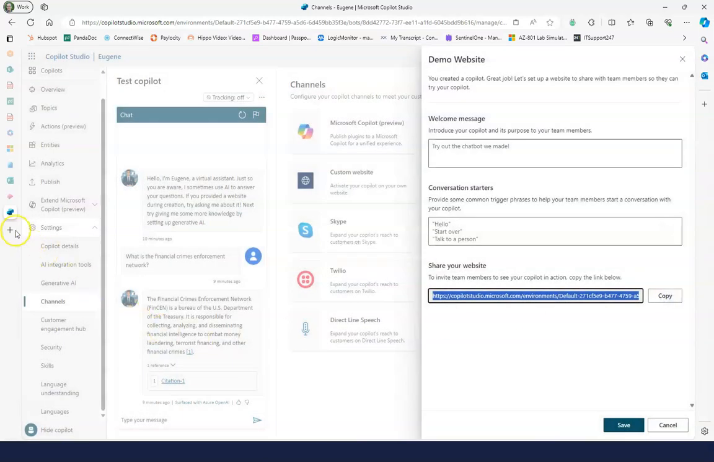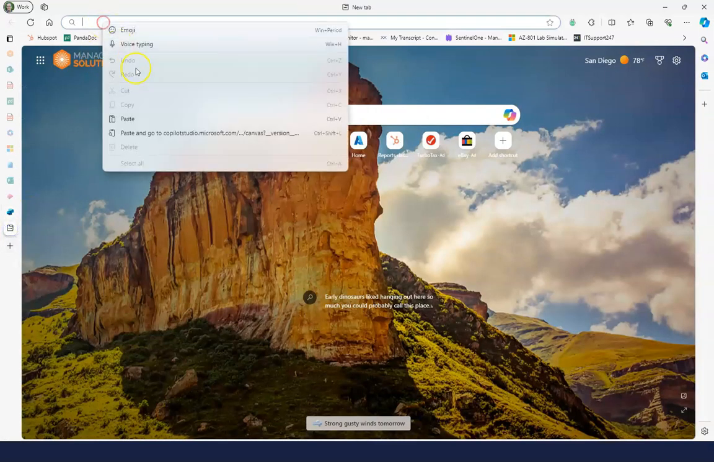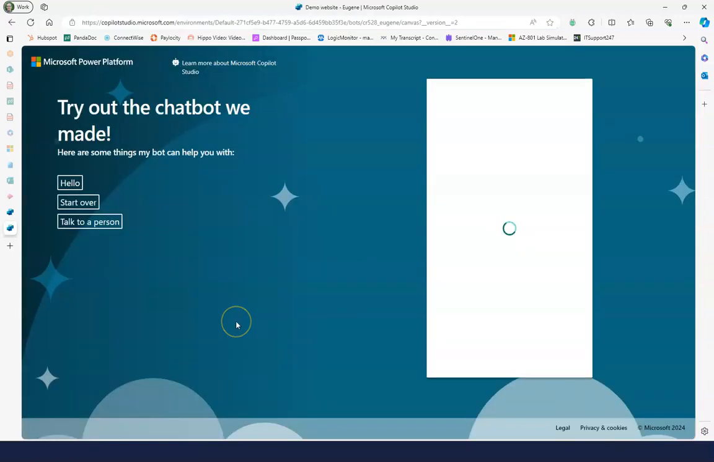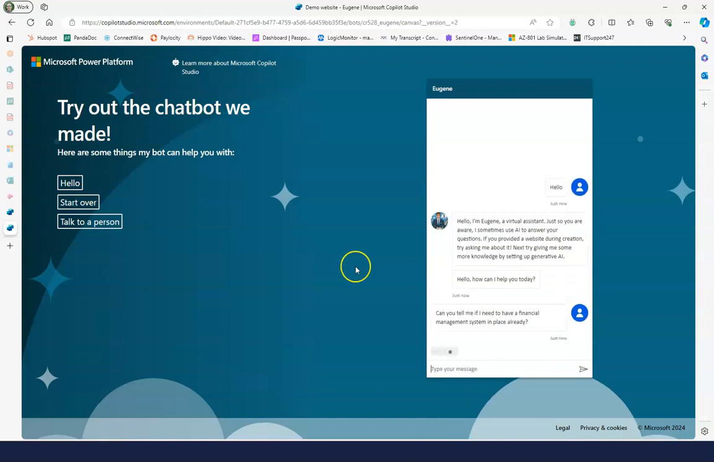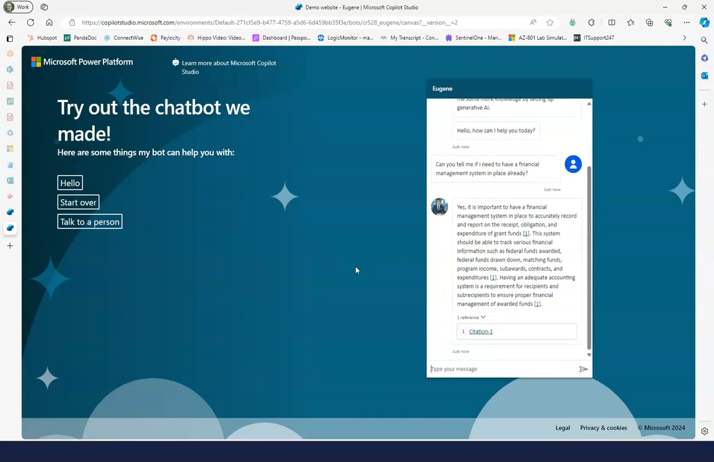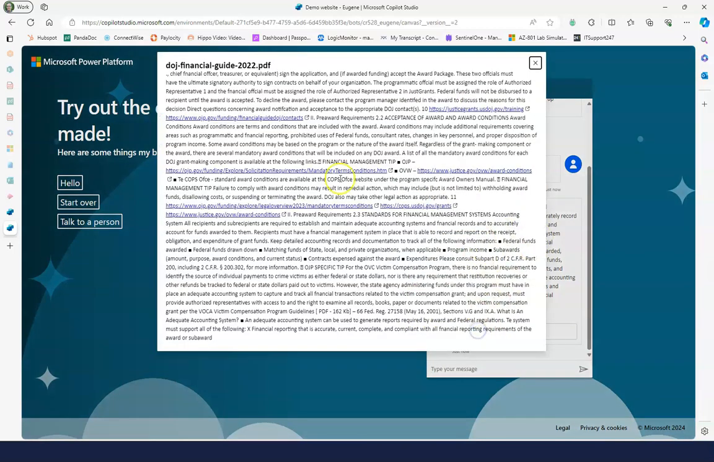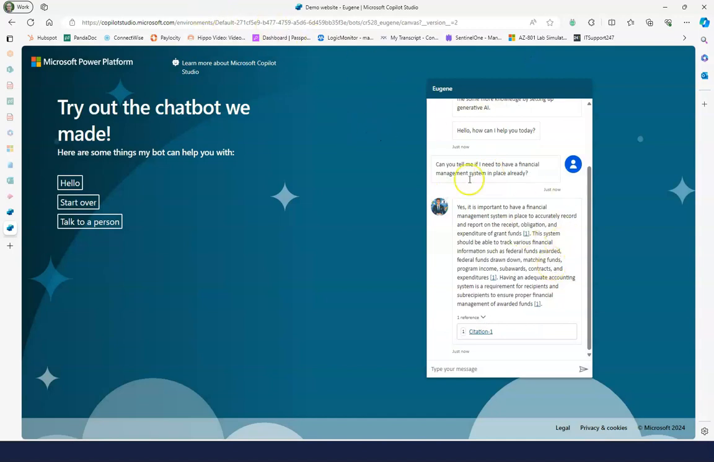And finally, we can test this out by going to the actual URL of the demo website. And this is how it would look perhaps on your website. You can embed the code, but we're going to go ahead and do a final test here, ask it a question, making sure that it gives us a proper response and that it's providing citations to where it's getting that information. And for the most part, that's it. That's a Copilot on a website in completion there.